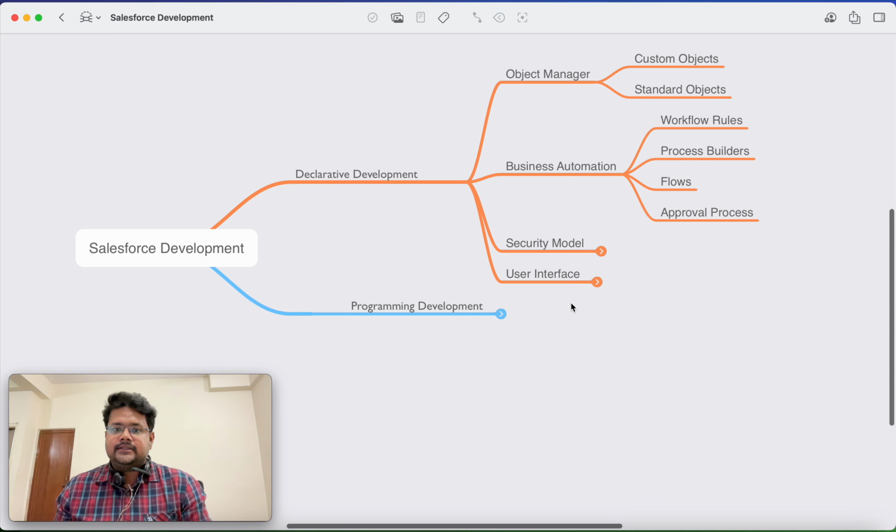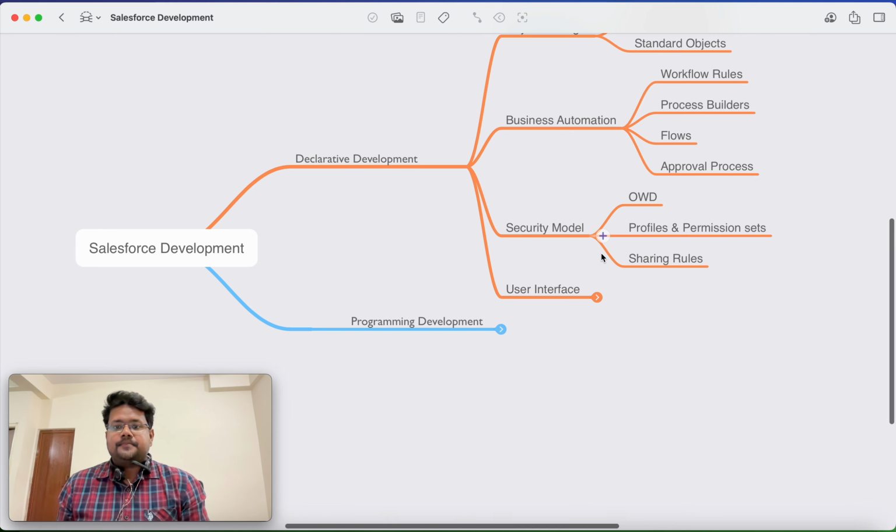the next type of development in Salesforce can be done with the help of the security model. Okay, so in the security model we basically talk about the security of the overall architecture of Salesforce, whether it is the internal architecture or the external architecture. Now when we are basically worried about the internal security, that is the security of your data within your Salesforce organization.